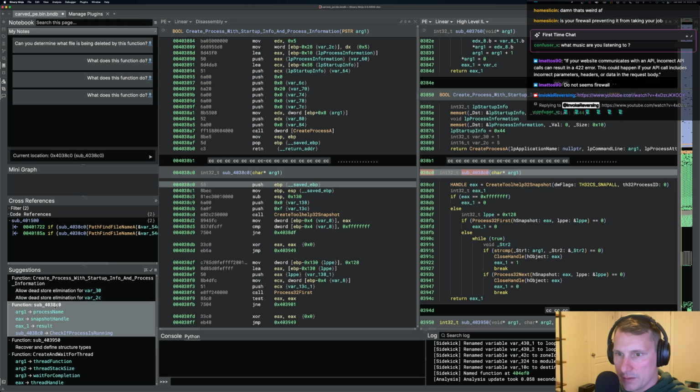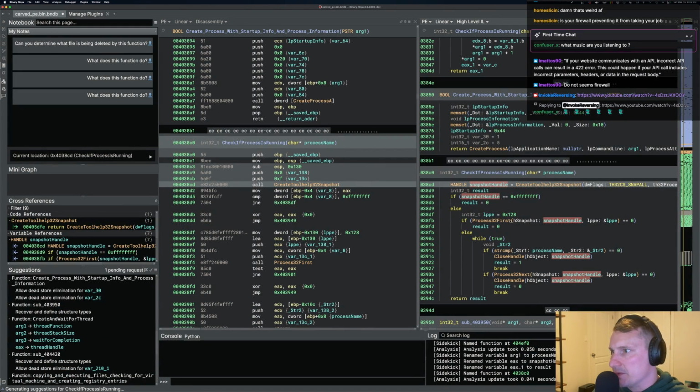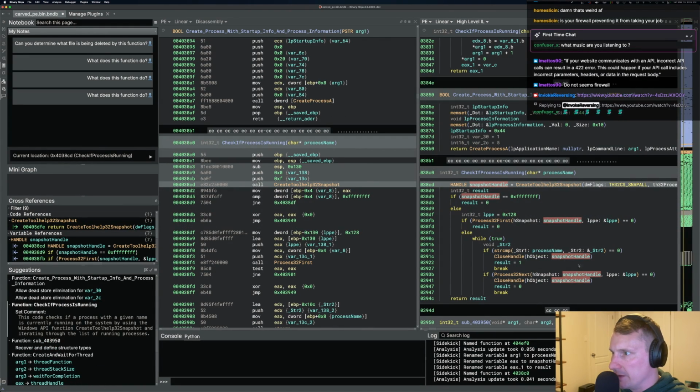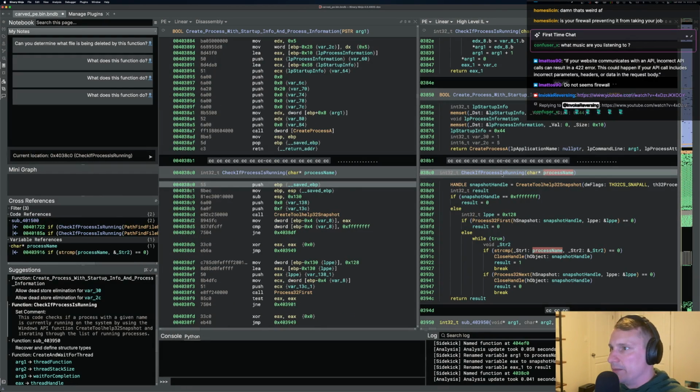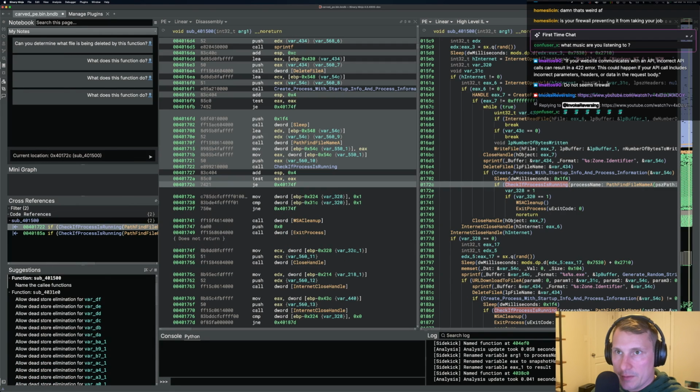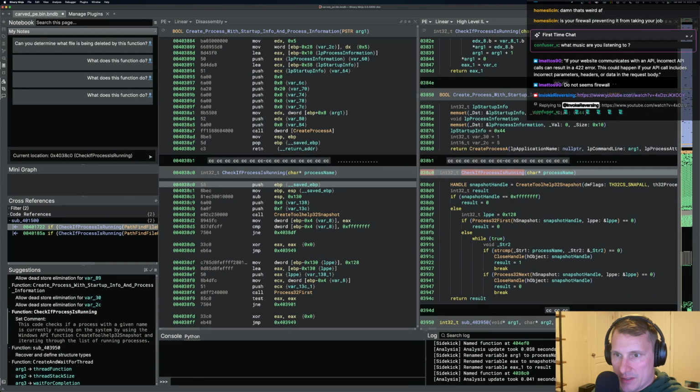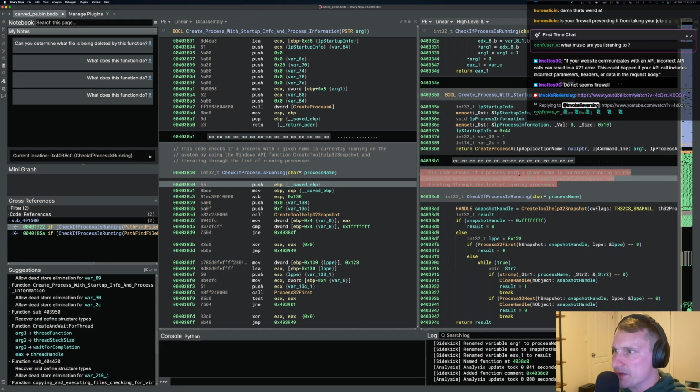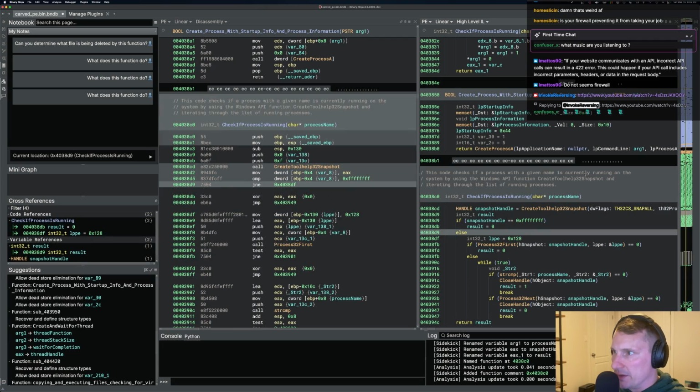403 4C0. Okay, let's apply these. Snapshot handle, whatever, stuff we would probably mark up ourselves, right? So it's just saving time in general. Nothing mind-blowing here. Or wait, hold on. It had a markup suggestion for this. So you can set comments as well. It'll automatically come up with a description. So let's apply that. This code checks if a process with a given name is currently running on the system using the Windows API CreateToolhelp32Snapshot and iterating through the list.